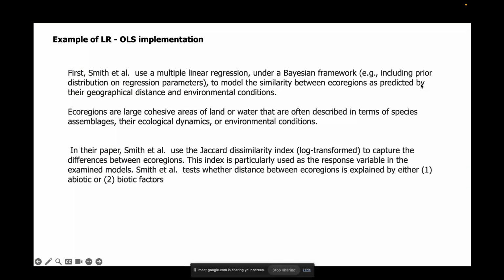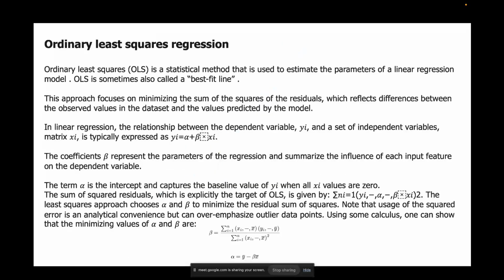Okay. So one example of implementation of OLS and regression was this particular paper. Here they used multiple linear regression. In linear regression, only x is your independent variable and y is your dependent variable. So you're trying to predict one single dependent variable from one single independent variable. What can happen is you can have multiple such independent variables, right?